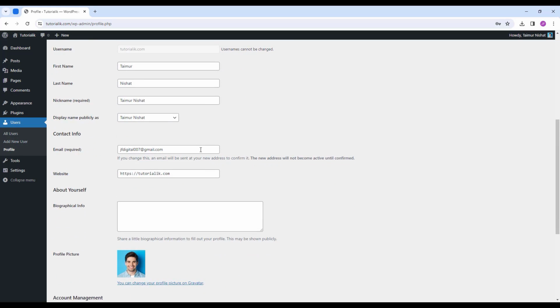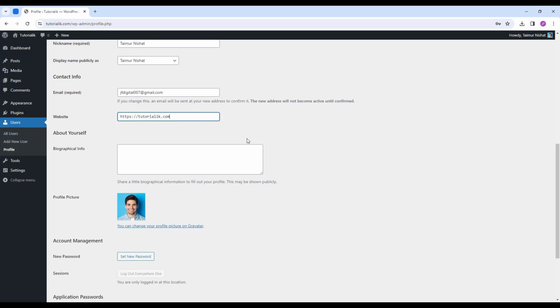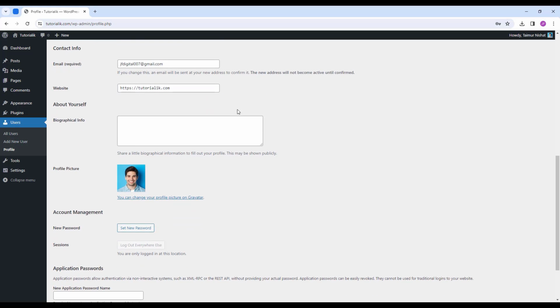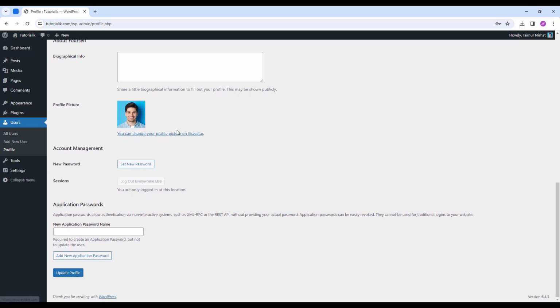Alright. So now if you scroll down, you'll find you can put your email address here, or you can change your site address. Right now I'm not messing with this. And then if you scroll down, actually you can change your profile picture for your WordPress dashboard here. If you want to change it, you can click on this button and you can easily change that.